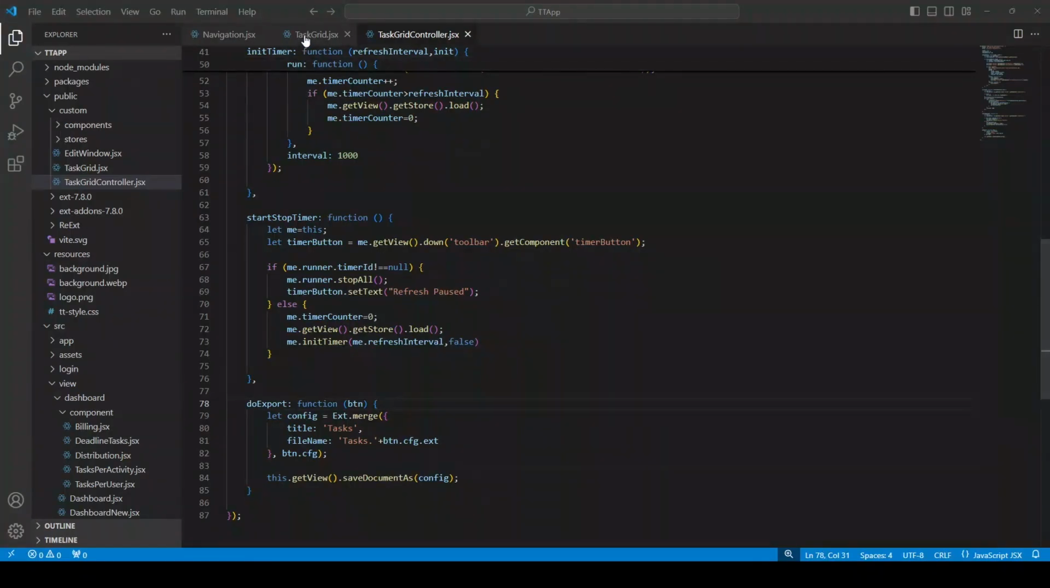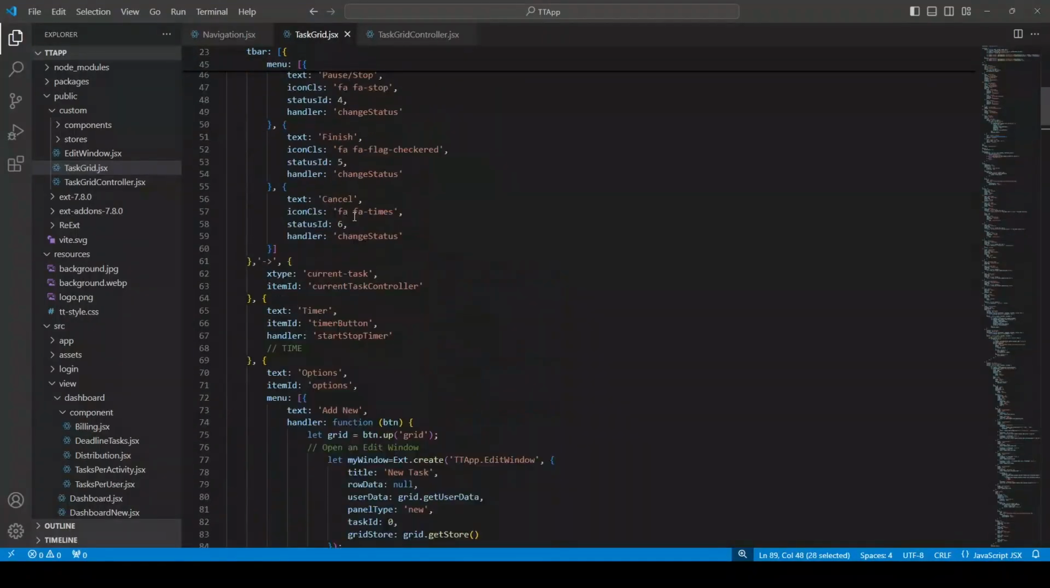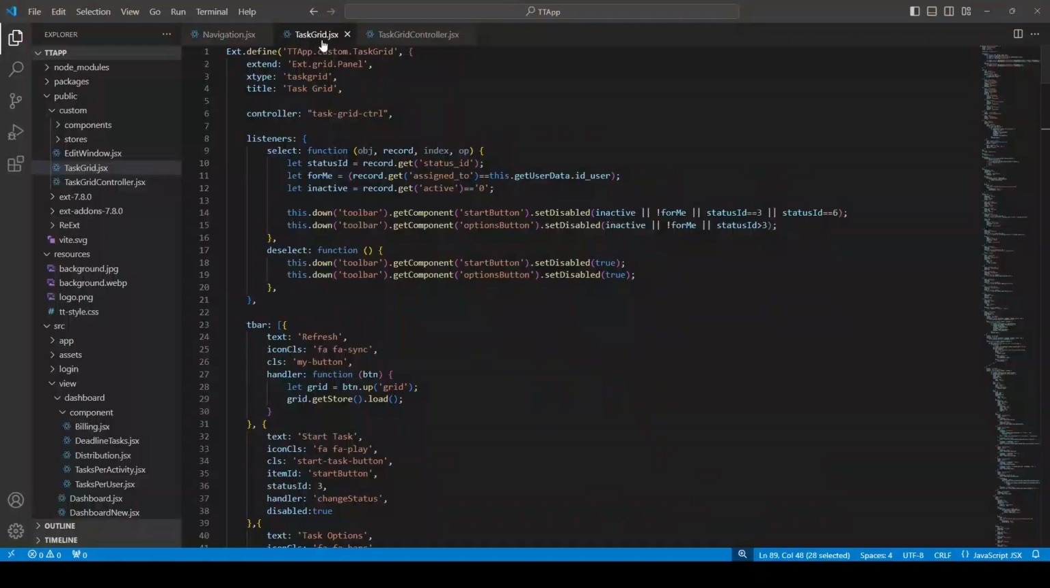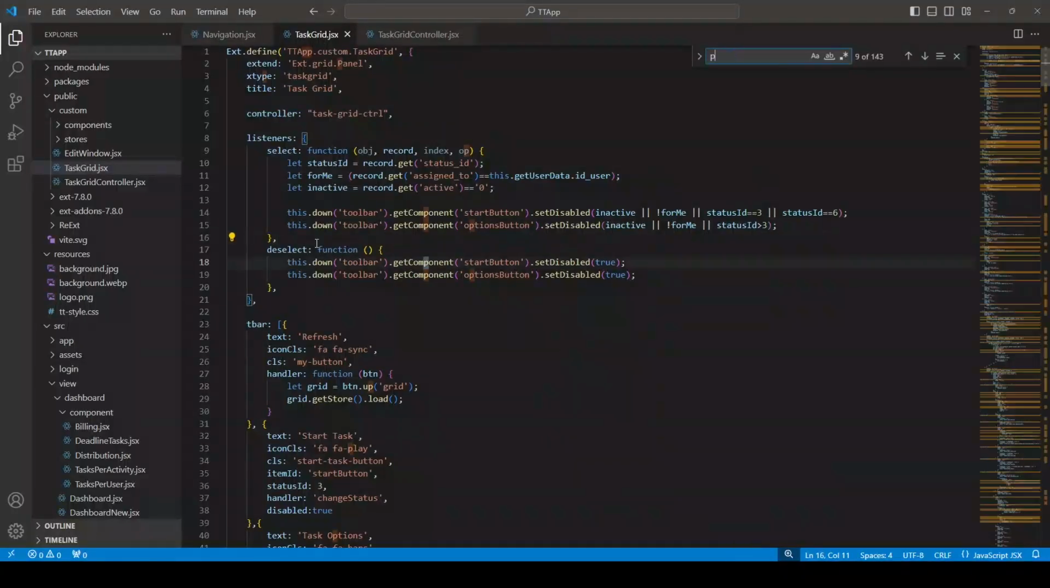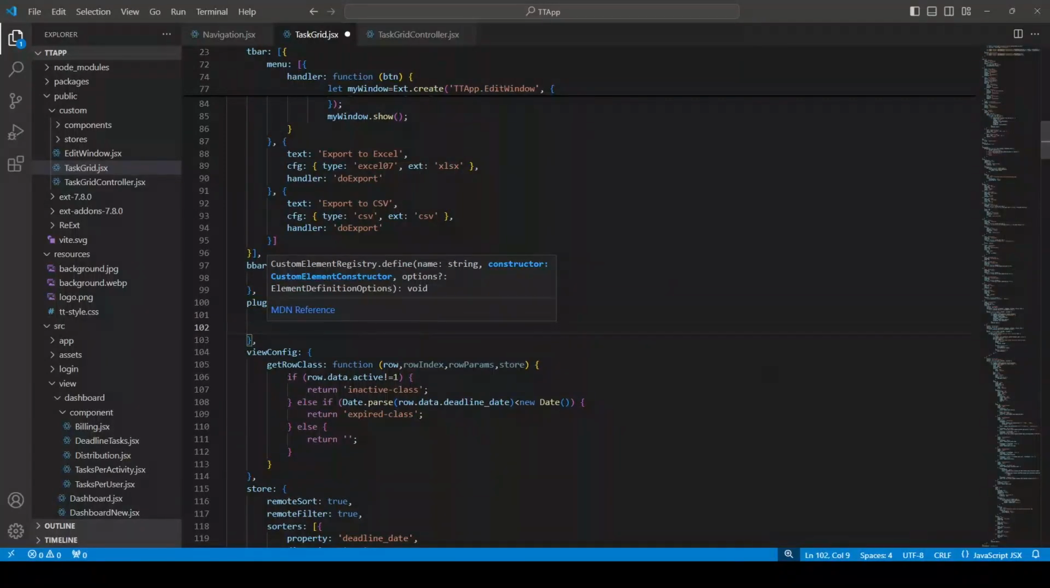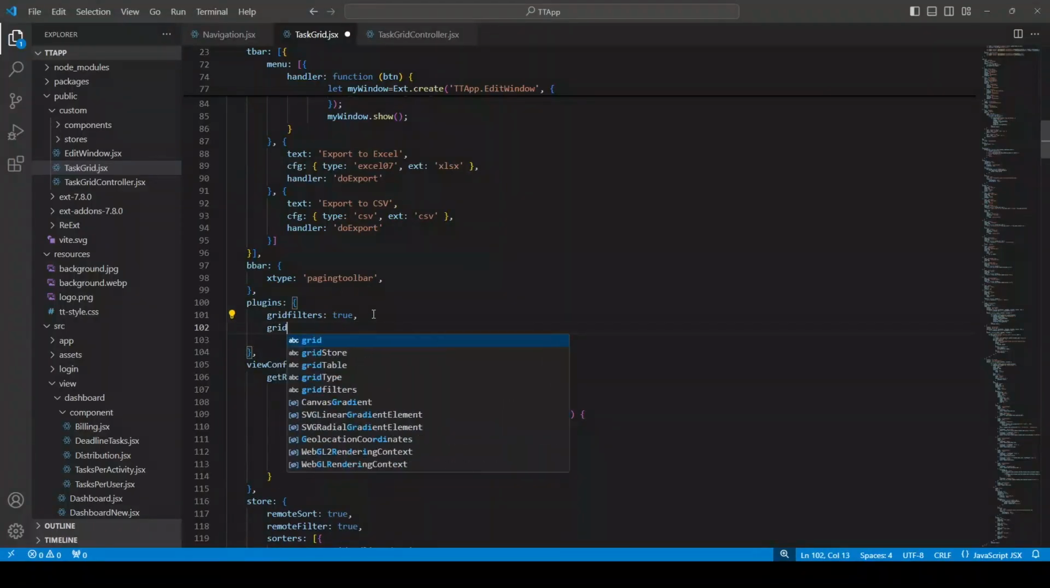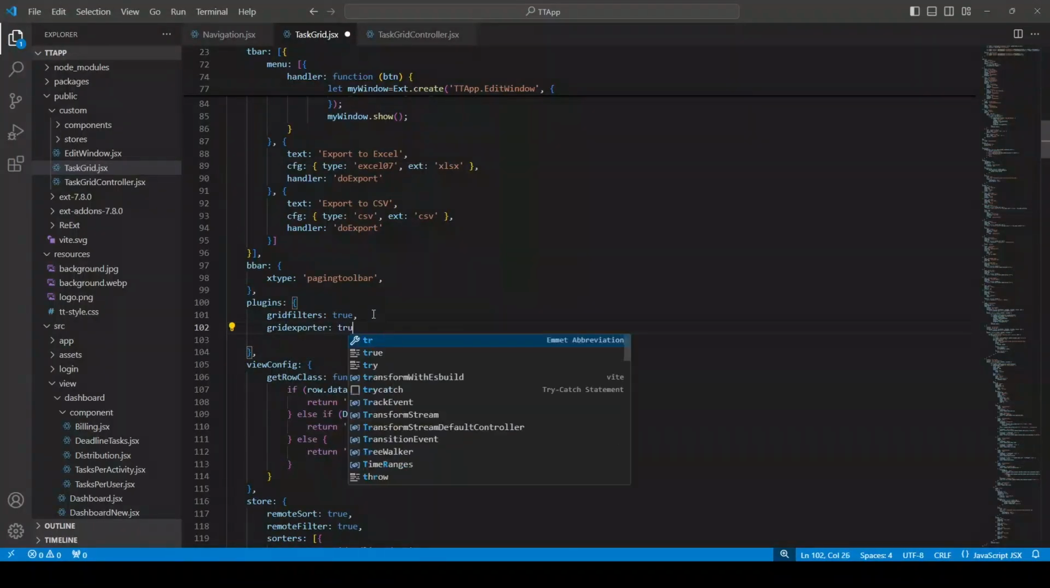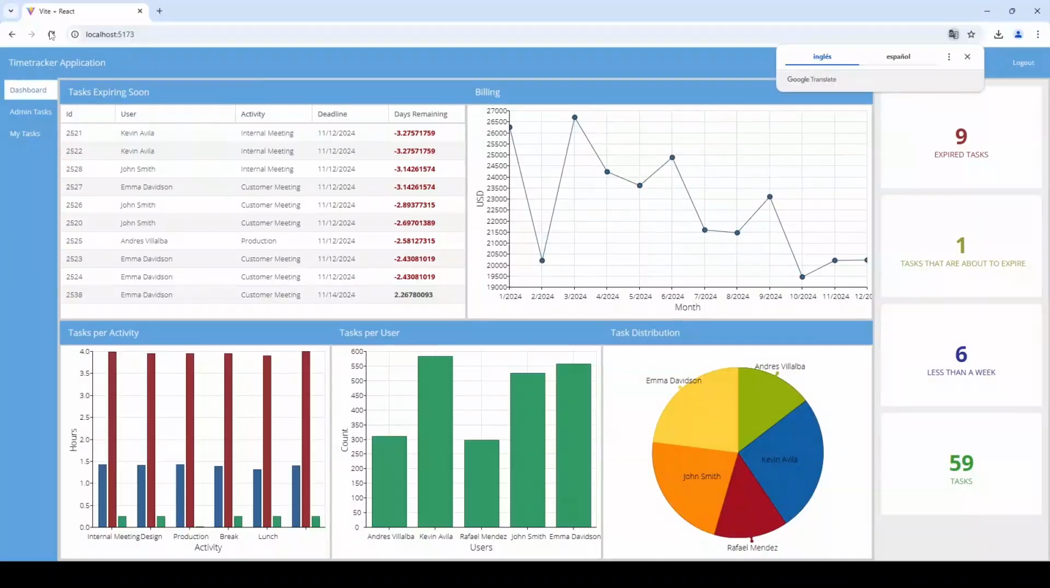What is it? Well, this is a plugin, so I have to look for the plugin property inside my view. If I don't remember where I put it, I can search for it. There it is, plugins. And here I'm going to put the exporter, which its name is just grid exporter, and I'm gonna say true. Everything has been set up correctly.